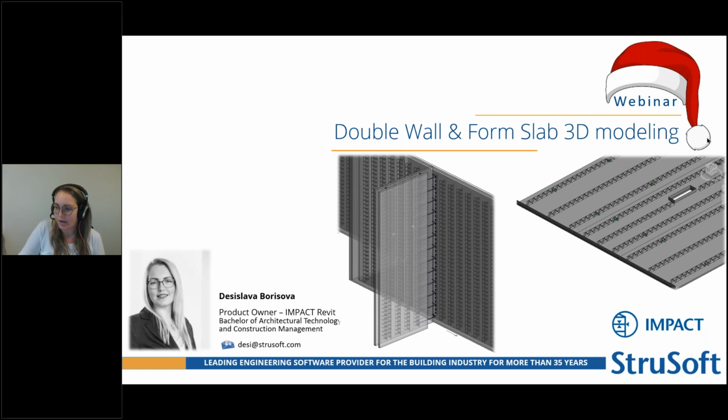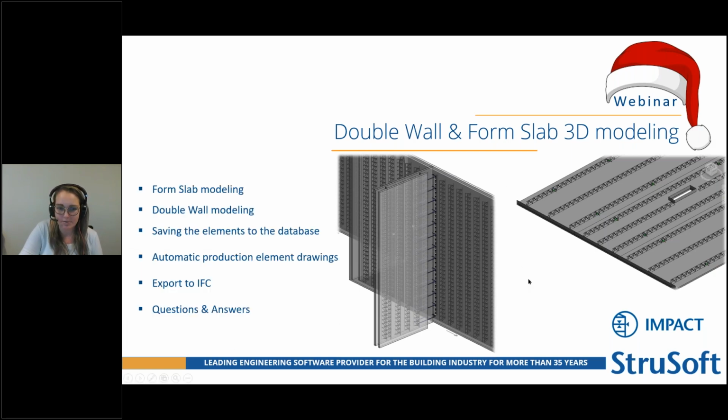Today we're going to cover topics which I guess are very interesting for you that specialize in this kind of precast elements. What you're gonna expect today is that we're going to see how we draw a form slab in Impact Revit. Here in the picture you can see that we're going to find out how the definition works, how we set it up, how we can draw a hole, end stops around the hole, end stops around the edges, and we're going to draw additional lattice girders.